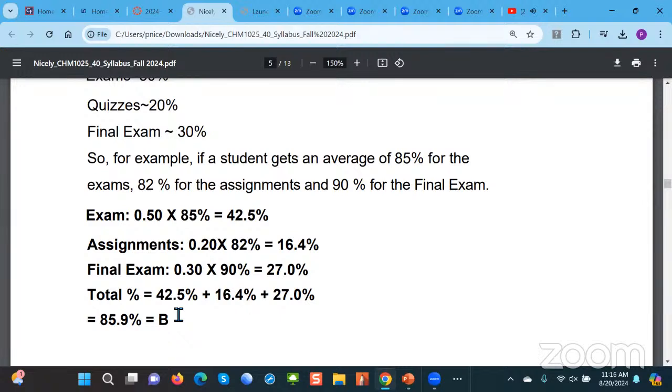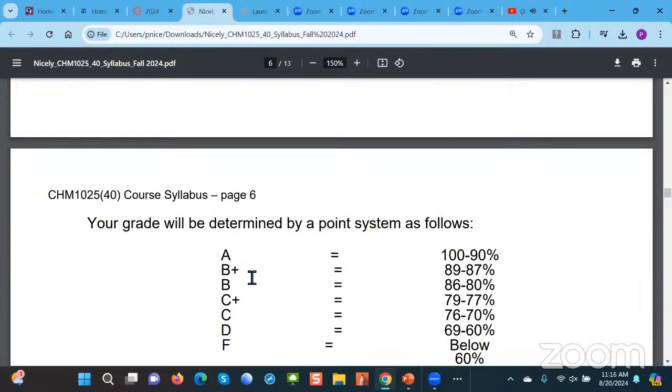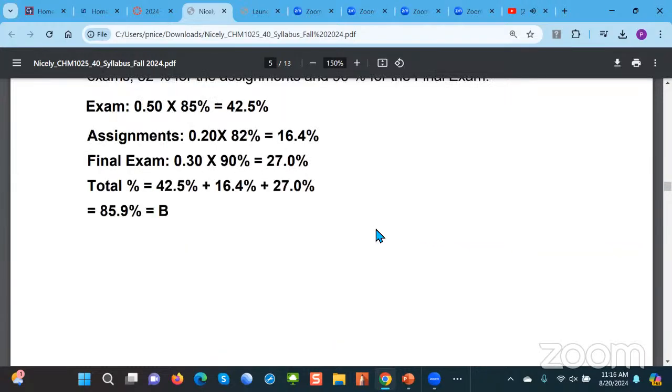And then I'll add up the 16.4 plus the 42.5 plus the 27, and that gives 85.9, which according to the grading system established by the college, would be equal to a B, right? 85.9 would be within the B range, all right?